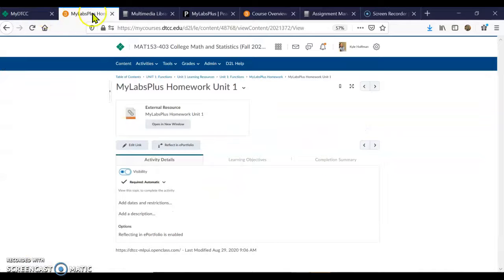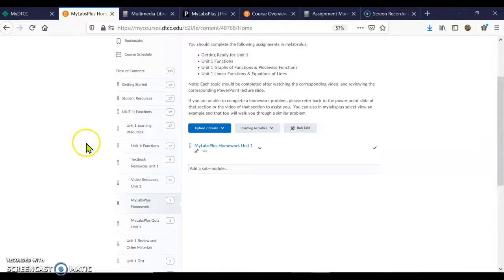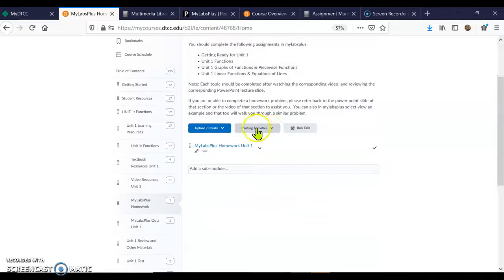Okay, so I'm actually running out of time. I've got a 15-minute window for these videos. But hopefully that makes sense. That'll get you started. Again, you can access all of these materials in D2L, but they can also be found in Mylabs Plus. Okay, so our goal for the week is to get those first 2 homework sections done.